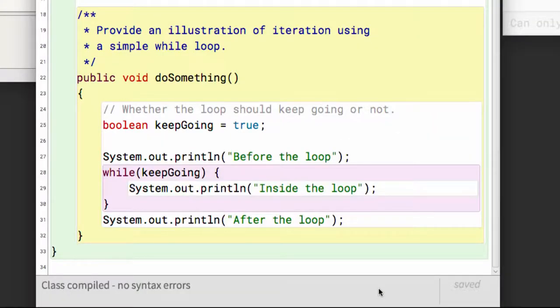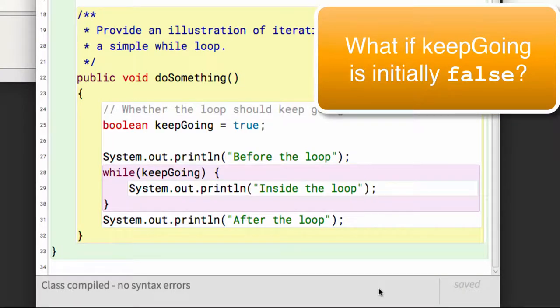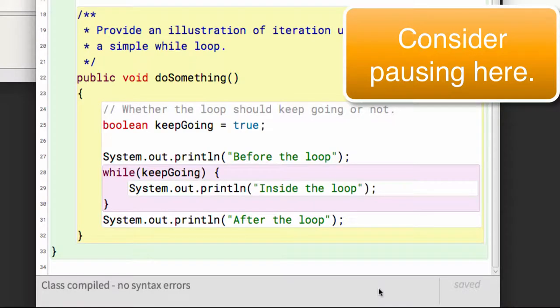Before watching further, you might like to pause the video and consider the following questions. Firstly, what will the output from this method be? Secondly, suppose the loop variable had been initialized to false rather than true. What would be the output in that case? Take a moment to think about that to test your understanding of how while loops work.